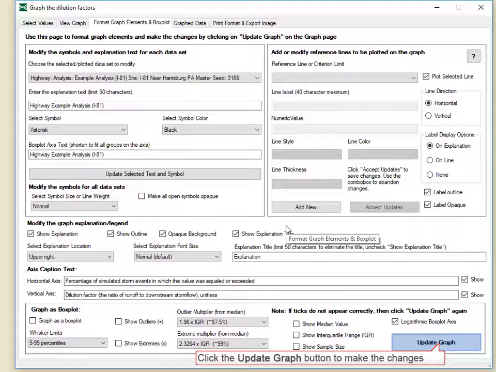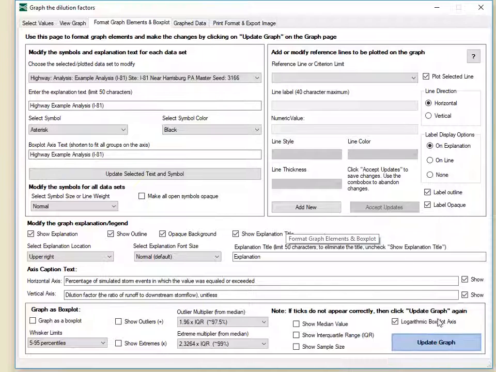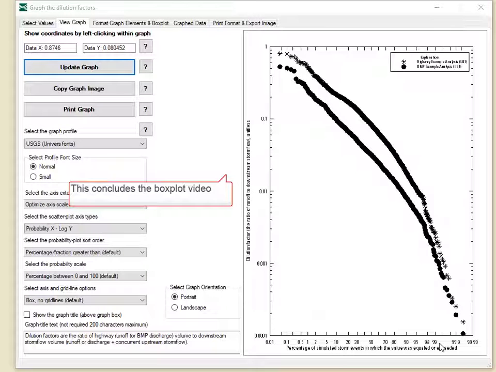Now, click the Update Graph button to make the changes. This concludes the box plot video.